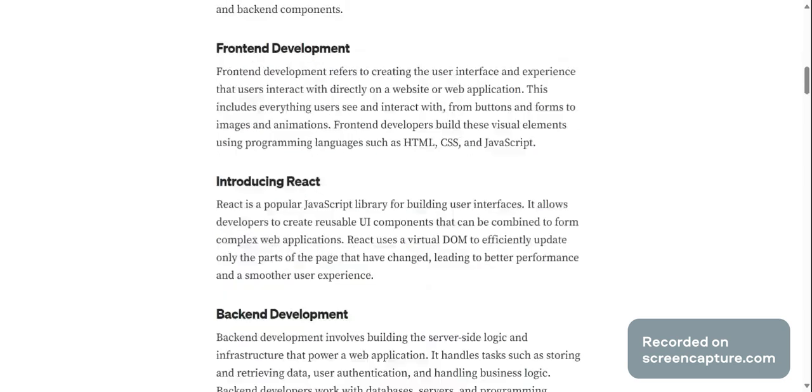So what is front-end development? Front-end development refers to creating the user interface and experience that users interact with directly on a website or a web application. So when you see this website and you see different bars, there's this scroll bar and there's a bunch of components on a page. This is what front-end development is. You develop the UI, the user interface that a user will interact with.